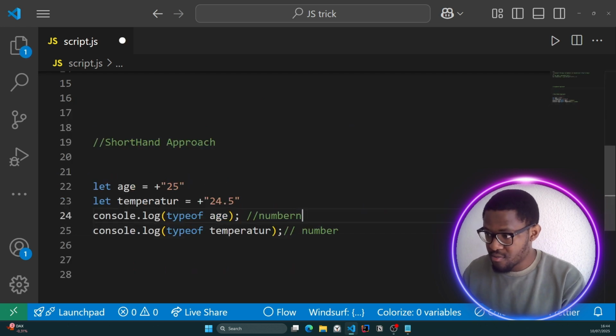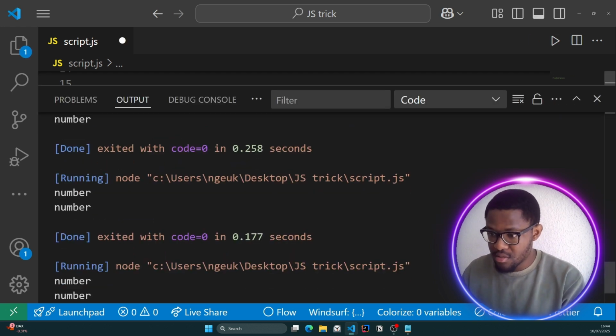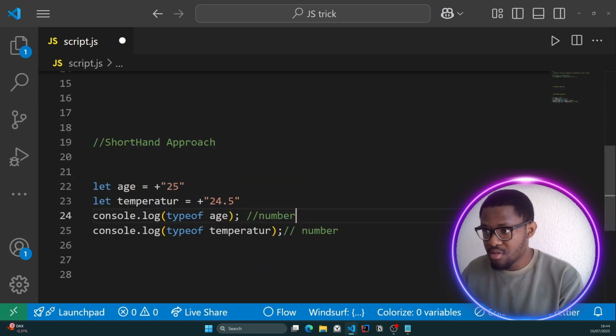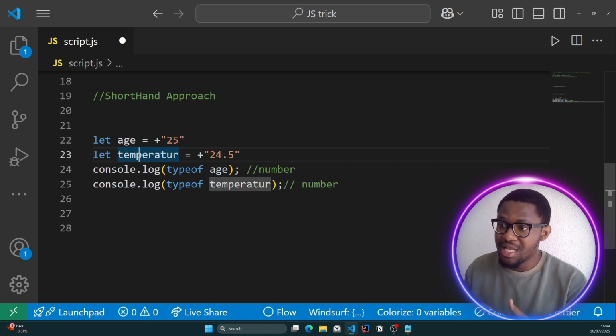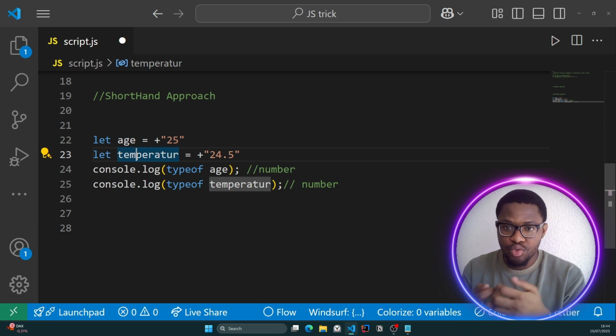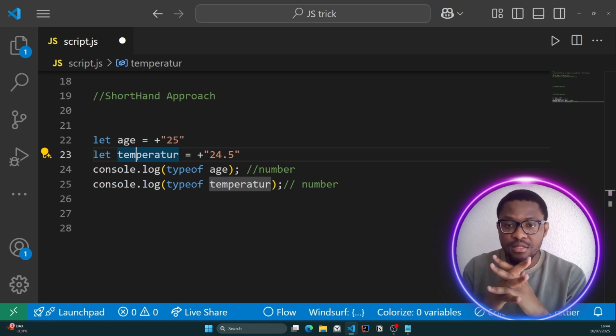Try again. Sorry, try again. Same thing, number and number. So that is how you basically convert from a string to a number object, or any data type, the number data type. So here we're talking about one character instant conversion, and it is smart, neat, and professional.